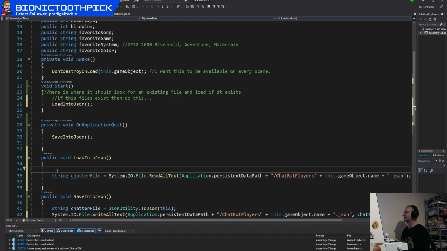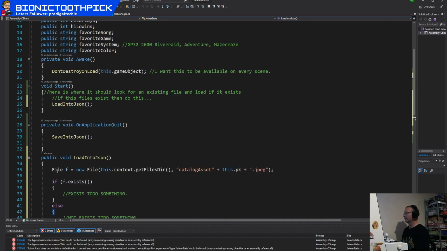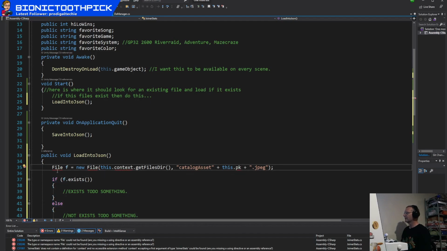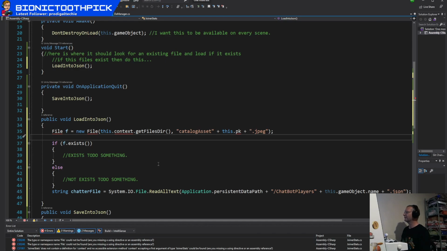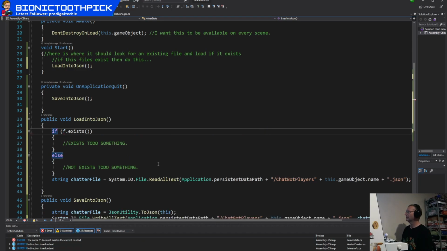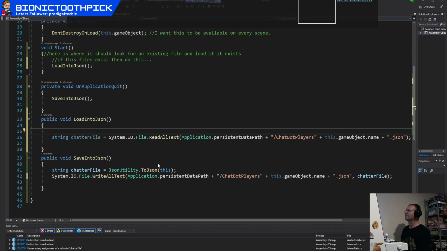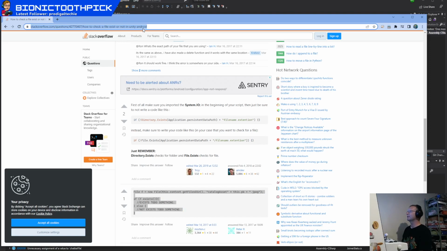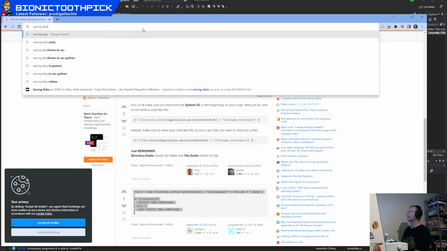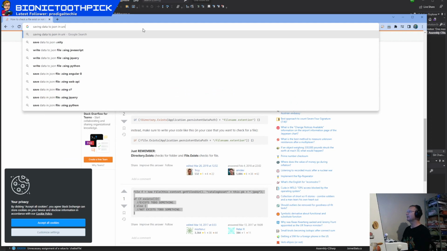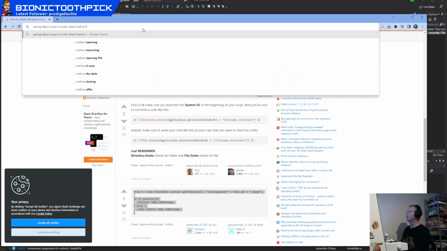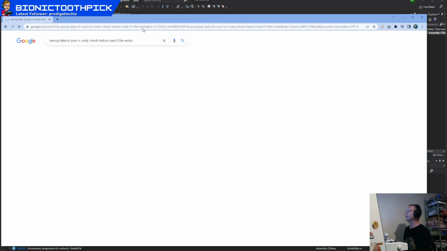So load into JSON. We're going to do this right here. And it's not even doing anything, maybe because you can't add the variable in there. Nope, I thought I liked it, but I don't because it didn't work instantly. Let's go back and look. I remember reading about saving data to JSON in Unity, check before load if file exists.